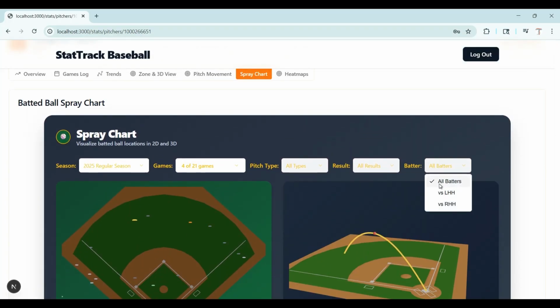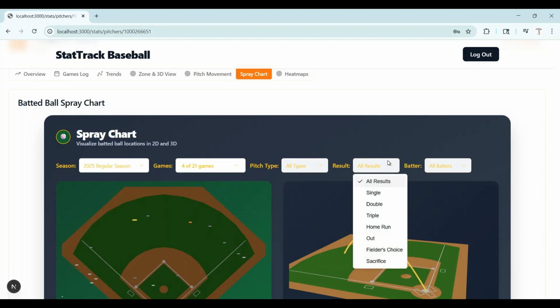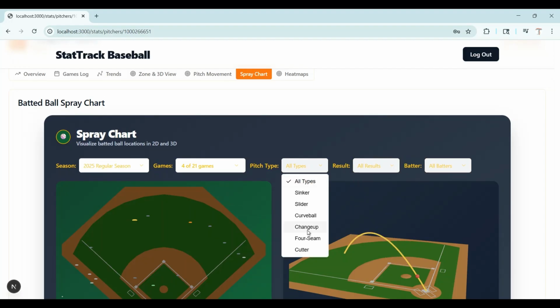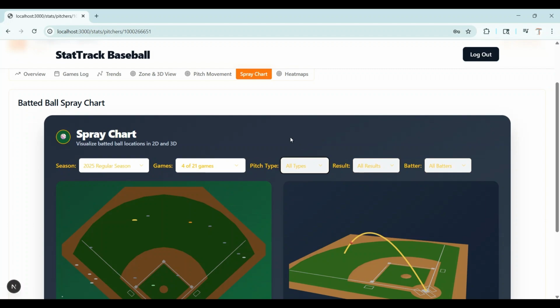So again, you can filter by batter side. You can look at home run, singles, sinkers, all pitch types.